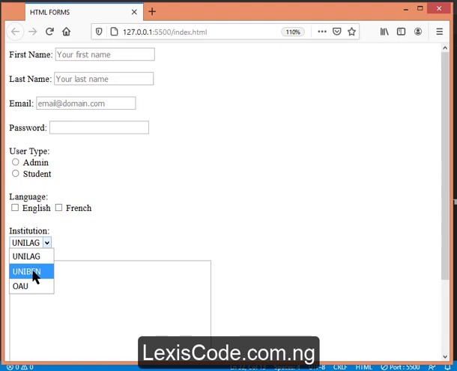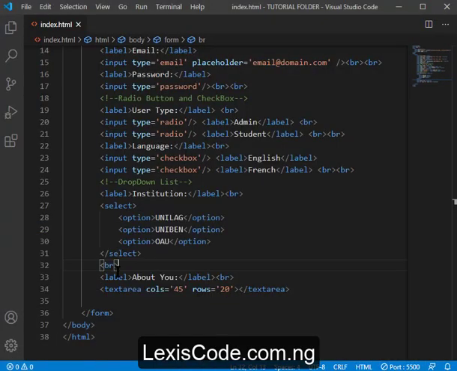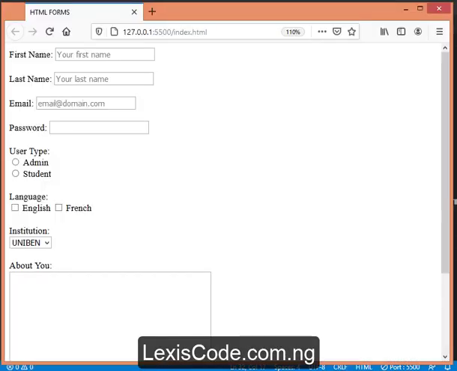So let me just select Uniben. You can see how Uniben is selected. Let me space this about you. It's very close to this stuff. Let me put another break tag. Save. Let's check again. Okay, good. Now it is well spaced.